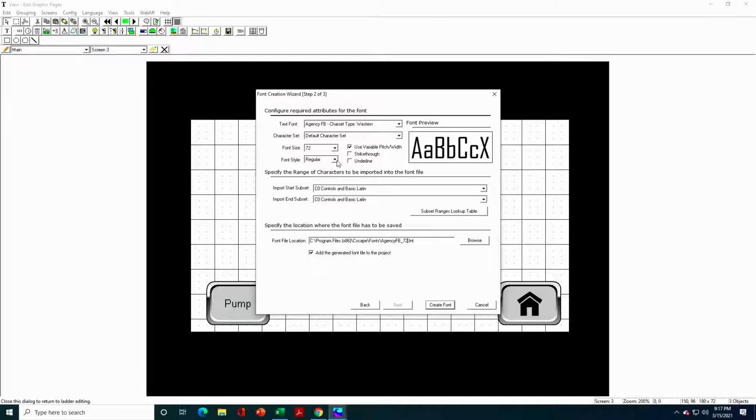Okay, and I didn't show you this before, but I'm just going to pick a regular font. Well, why not? Let's pick a bold font. Why not? Okay, make it even more viewable from a distance. So 72 point bold. I'm storing it as agency FB 72.